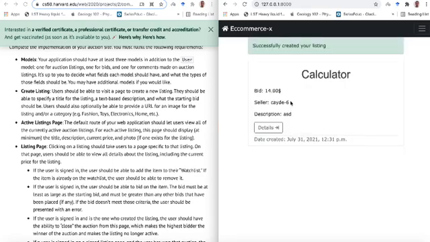And now the third requirement was the active listings page, which should display the listings that are currently active, which we can see here since the listing we just created is the calculator.